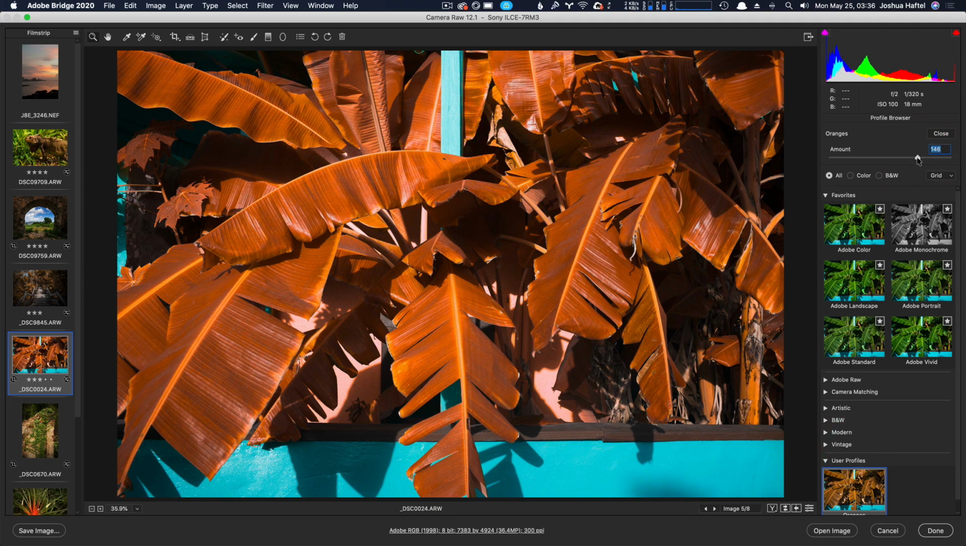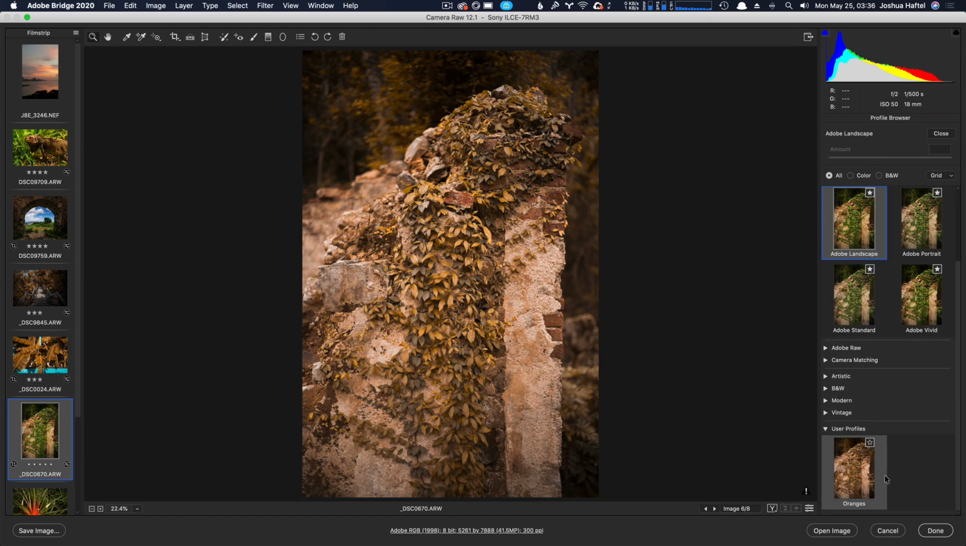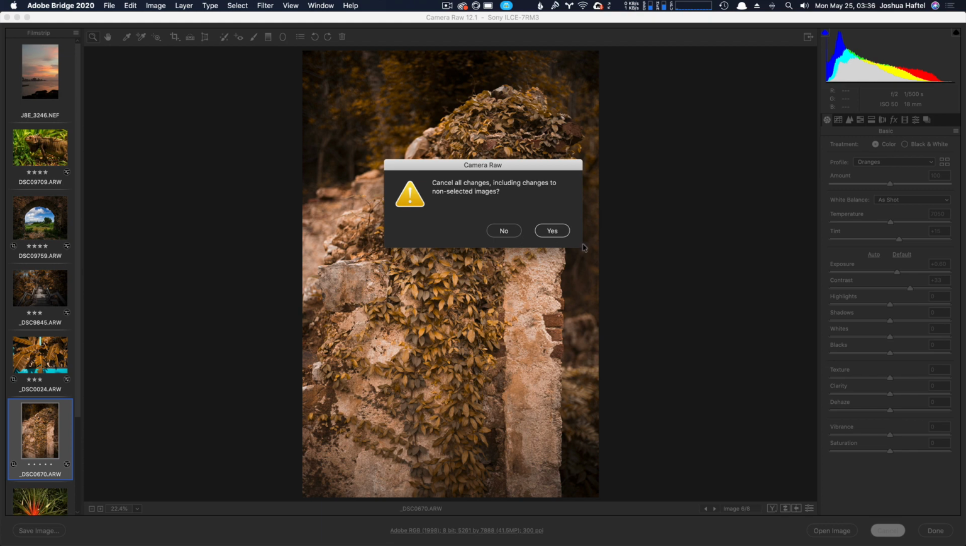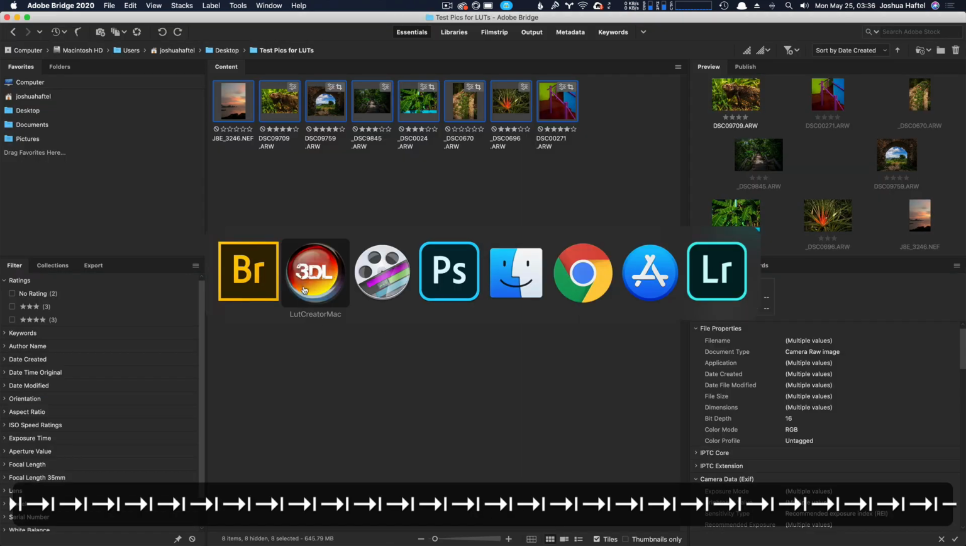Your mileage may vary. LUTs are definitely a very subjective thing. You can do a lot of really cool things with them, but you can also go overboard and make some really unnatural looking things. So take that with a grain of salt, and let me show you how that works. First, I'm going to cancel all this stuff out because I don't really want to apply it.